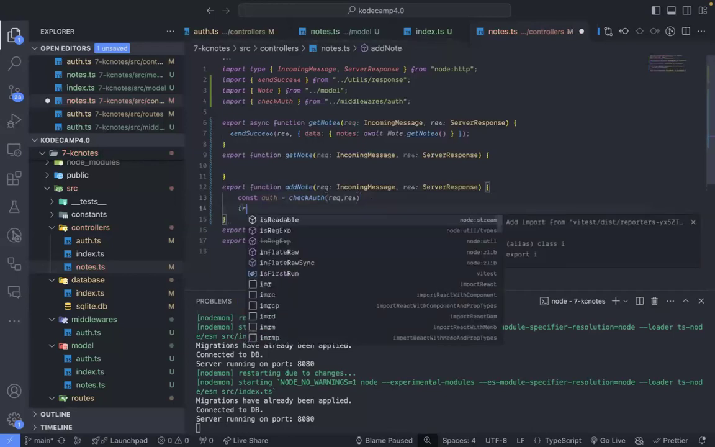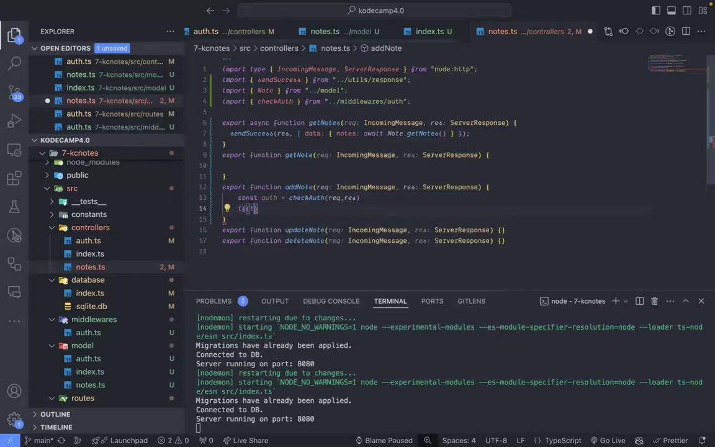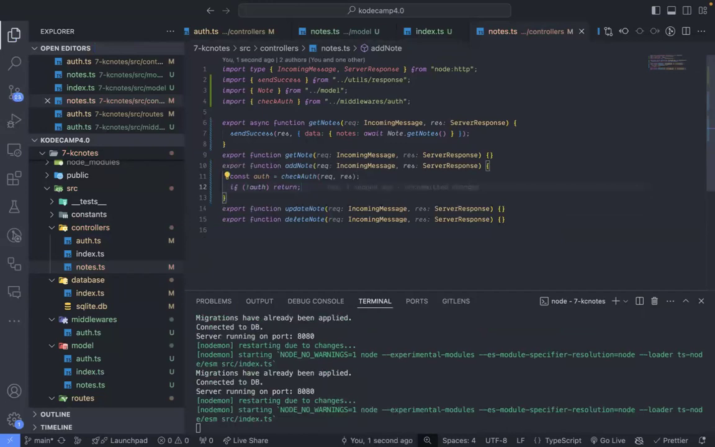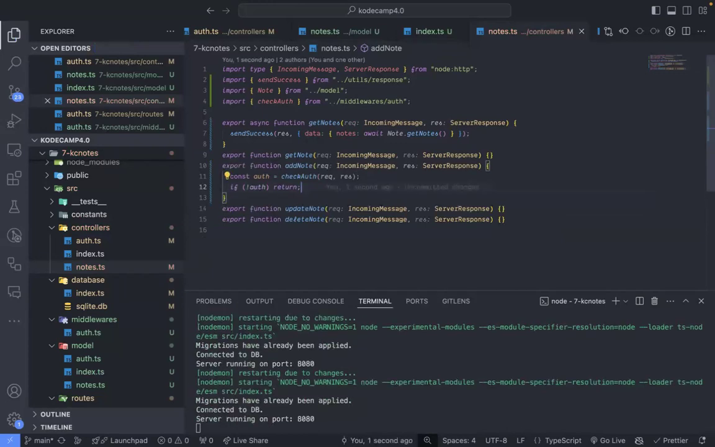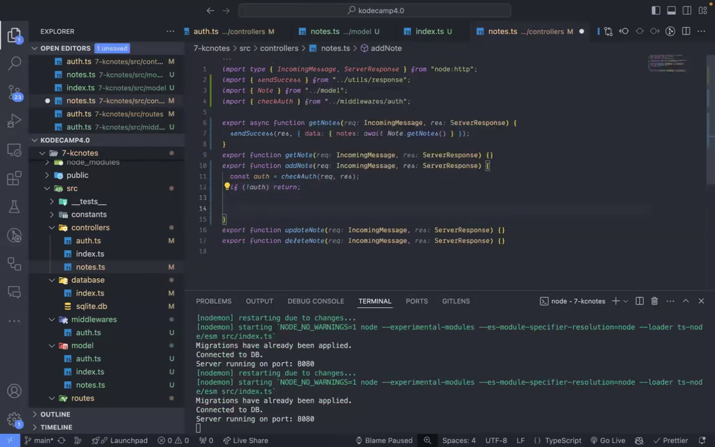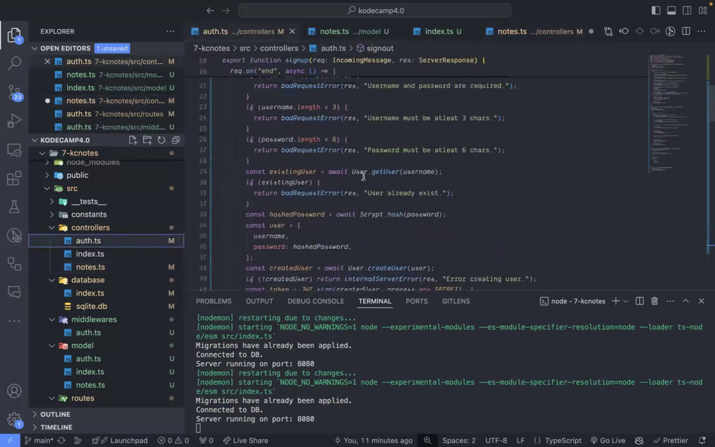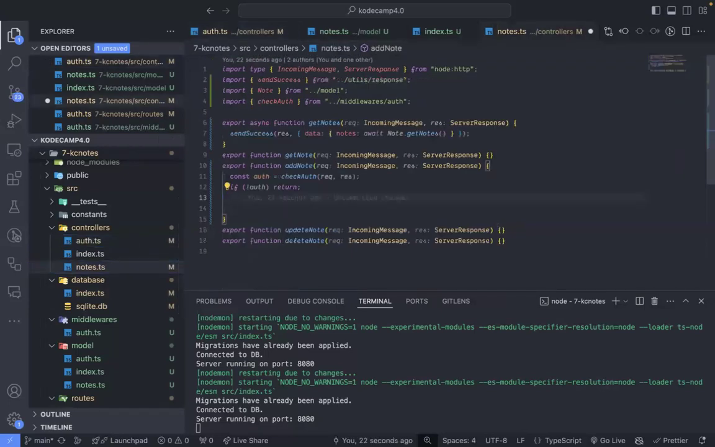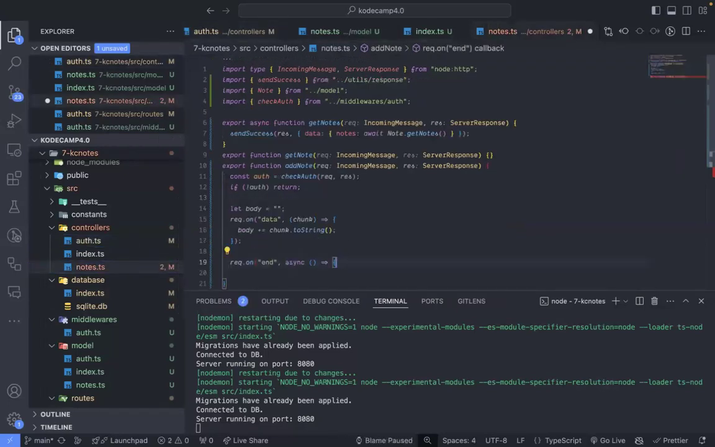If auth, if there's no auth, and then return. And there are other ways we can go about this as well, but in our case, we are just checking it like this. And then we grab the body and all of that. Let's come over here and then try to copy some things. Let's just copy this one like this, and then bring it to notes. Paste it over here.